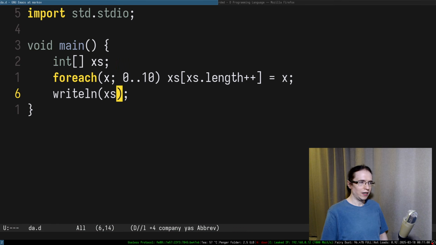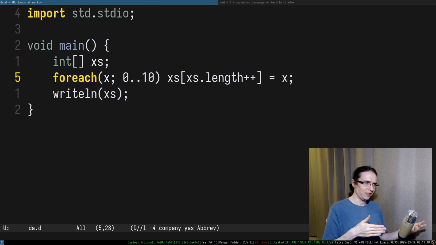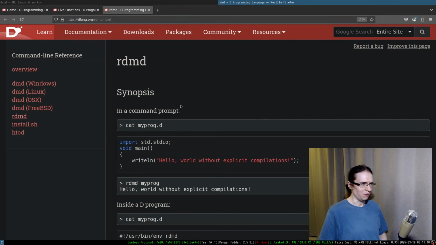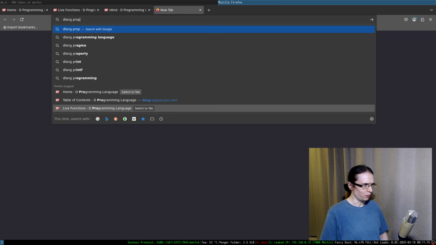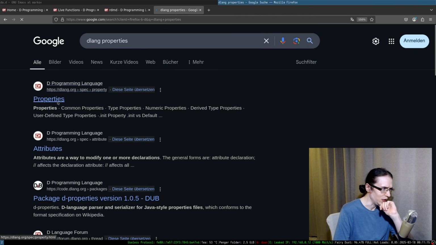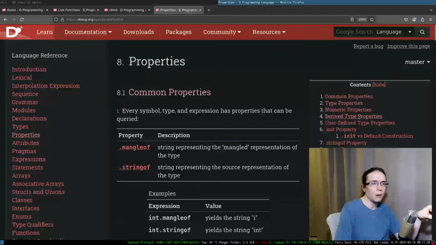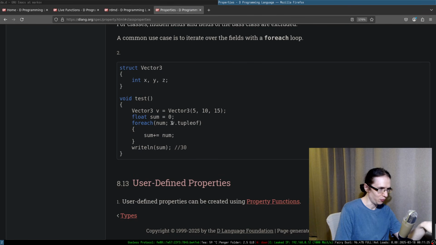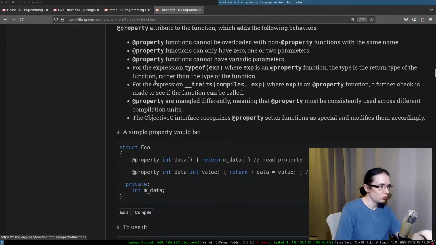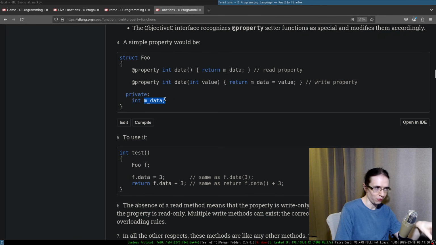It's pretty cool. And what's funny is that it allocates memory every time you increment length, which means that D has some sort of mechanism of properties. I know C# has this mechanism, and I think JavaScript also has this kind of mechanism. So, dlang properties. I hope it is going to find me. Yeah, so I think this is the thing. There are some user-defined properties. Property functions. Yes, there you go. So for example, you have some sort of a field and you have a getter and setter for this entire thing with this sort of @property annotation.